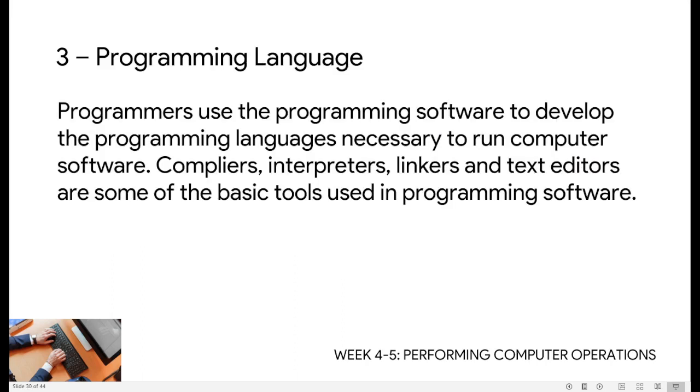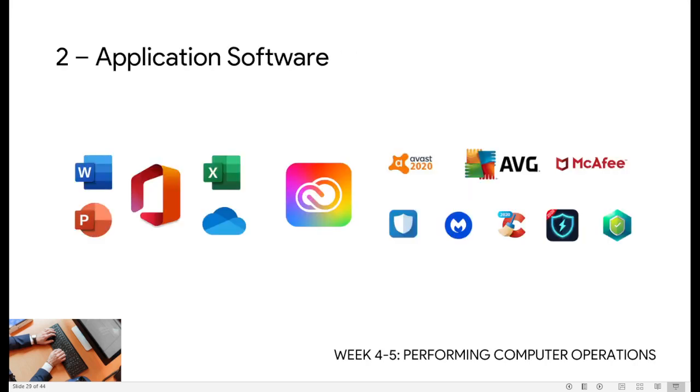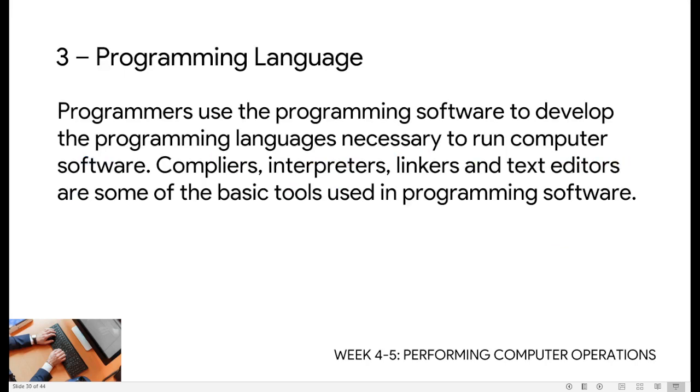Next naman natin is programming languages. Programmers use programming software to develop programming languages necessary to run computer software. Compilers, interpreters, linkers, and text editors are some basic tools used in programming software. Software cannot work without the programming language. As you can see kanina, yung mga productivity application software is made up of programming language. It cannot be done without the programming language.